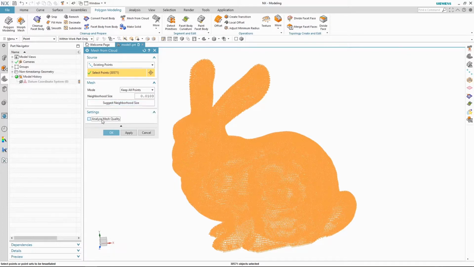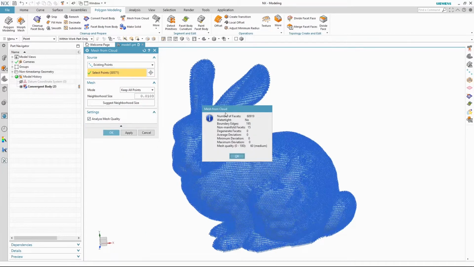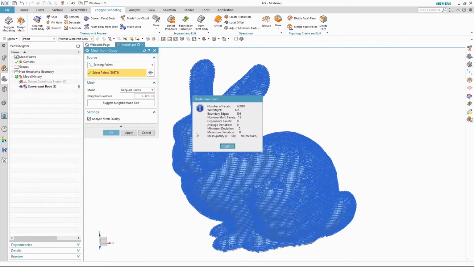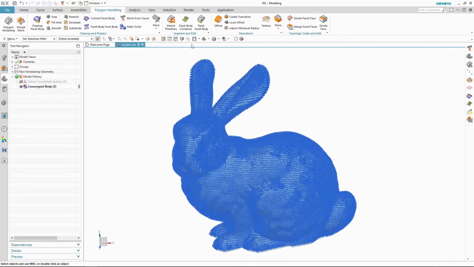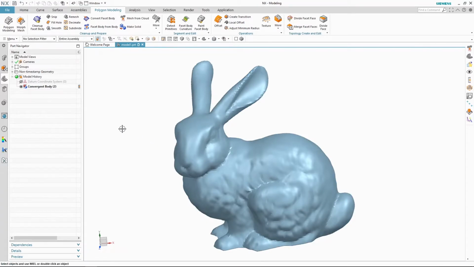In addition, we can analyze the quality of the output convergent body. If this option is turned on, the system shows a quality report on the fly that can contain information such as number of facets, boundary edges, and the mesh quality. And here is the convergent body created from the point cloud data. I'm going to rename this to compare with other mode options.